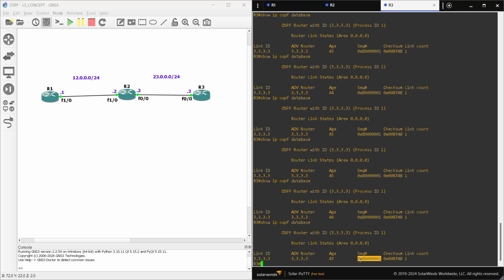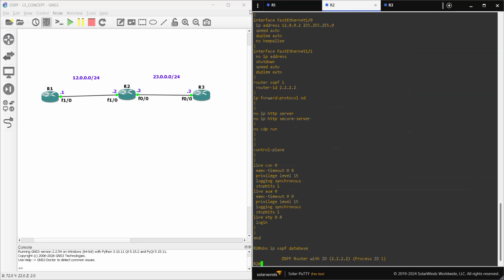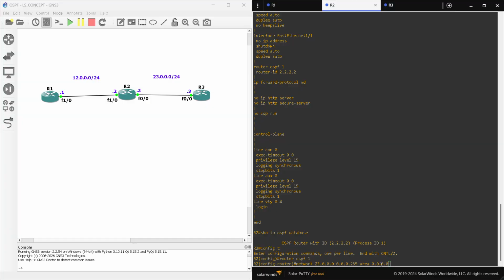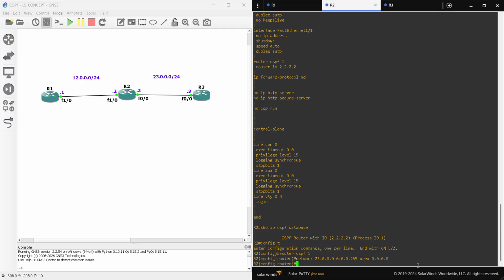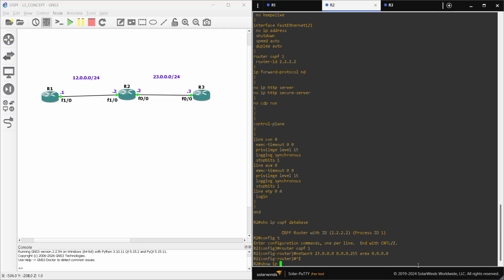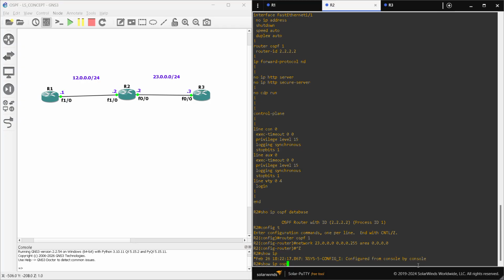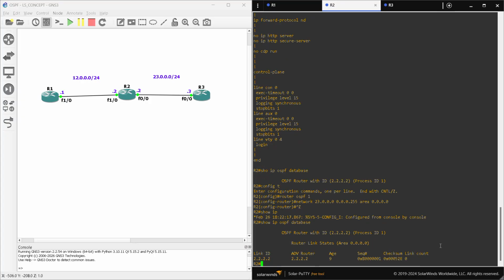Now let me go and configure R2. Before putting this command, what was happening is R3 was sending R2 hello packets, but R2 was unable to receive them. Why? Because it was not enabled with OSPF. Now we will enable it. Okay. Now if I go and see show ip ospf database.